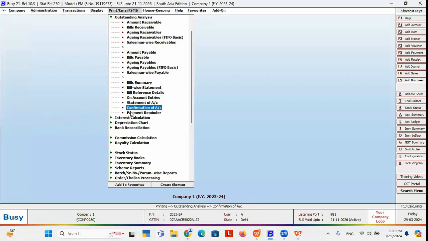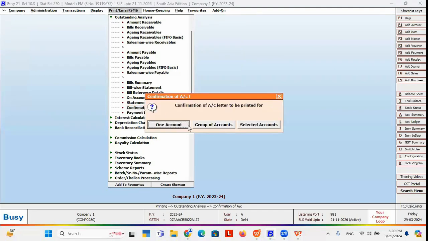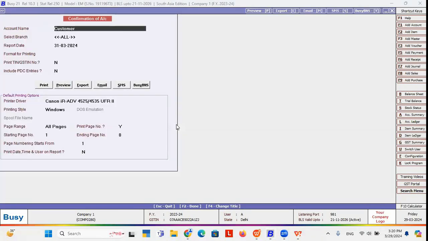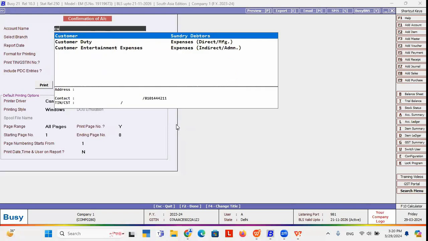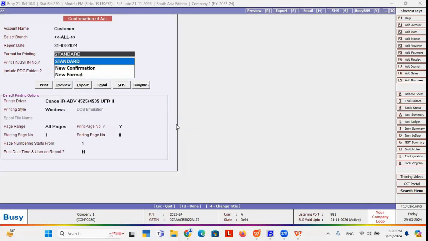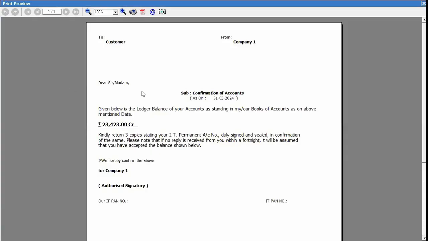Now if you go to see the confirmation of account on the basis of the new template, you can go to print, email, SMS, outstanding analysis, confirmation of account. You select one account, you select the particular party against which you want to generate this confirmation of account, you select the format. If I have created a new format called new confirmation, I select the new confirmation and click on the preview button to see the preview of this format. Whatever changes I have done will reflect over here. If I mention an email ID in the customer master, then it will get reflected over here, because I have picked the field called party email ID.